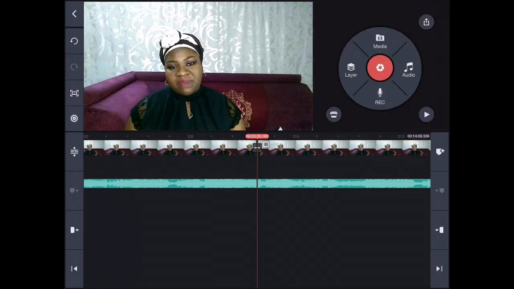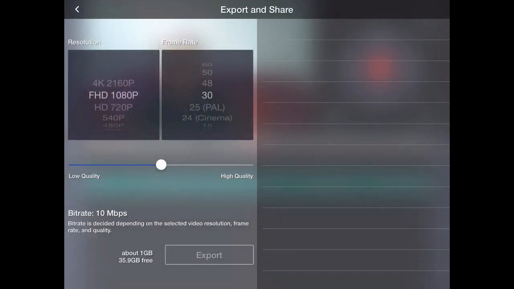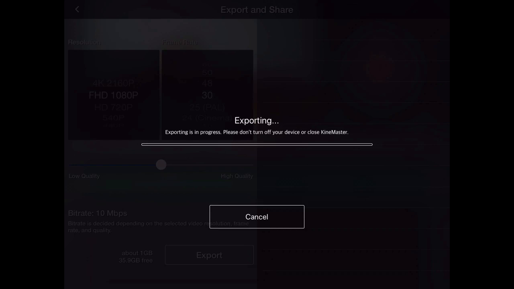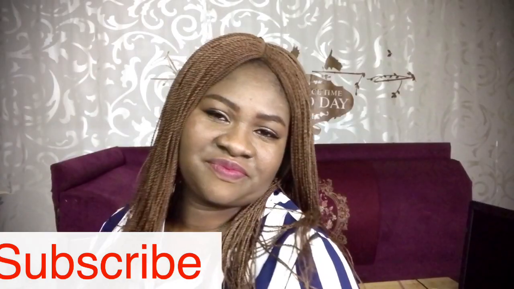So after trimming, I think that's the last thing I have to demonstrate, and then we click on the export sign or icon. It takes us to the export and share page. We have 4K, 1080, 720, and the rest of them for resolution, and then 60, 50, 48, 30, 25 for frame rates per second. Check what your camera is on. If your camera is 4K, export at 4K. If your camera is on 30 frame rates per second, export at that. And when you are exporting, just read export in progress. Do not turn off the device or close KineMaster.